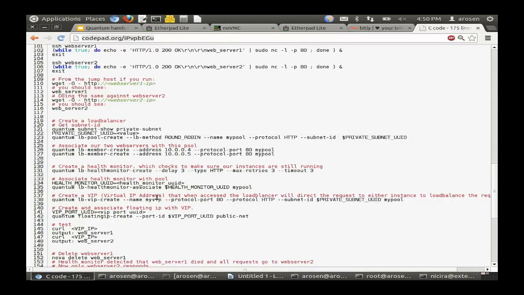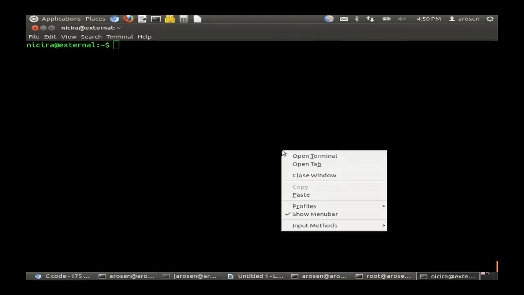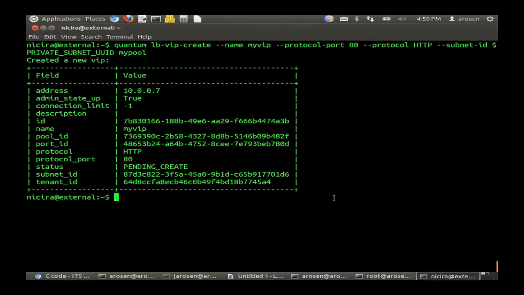After we do that, the next thing we need to do is create a virtual IP address. So that's our VIP IP. What this does is any request that goes to this IP will be directed to the correct pool member. So we'll go ahead and run this command to do that. What this did here is any request that goes to 10.0.0.7 is going to go out to the pool members 10.0.0.4 and 10.0.0.5.